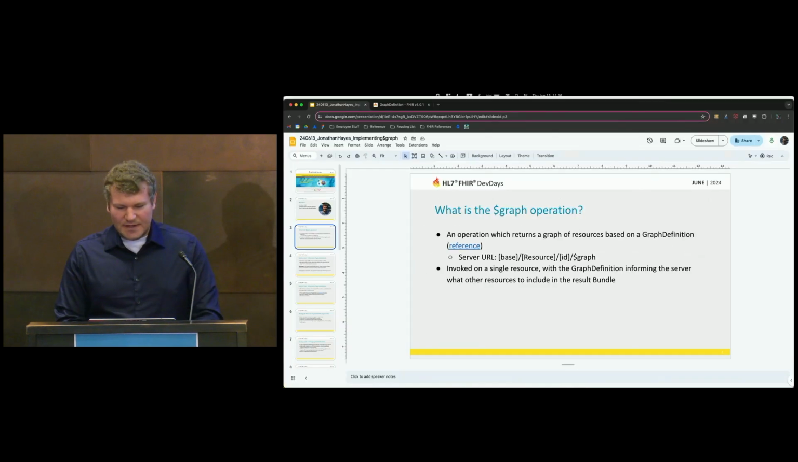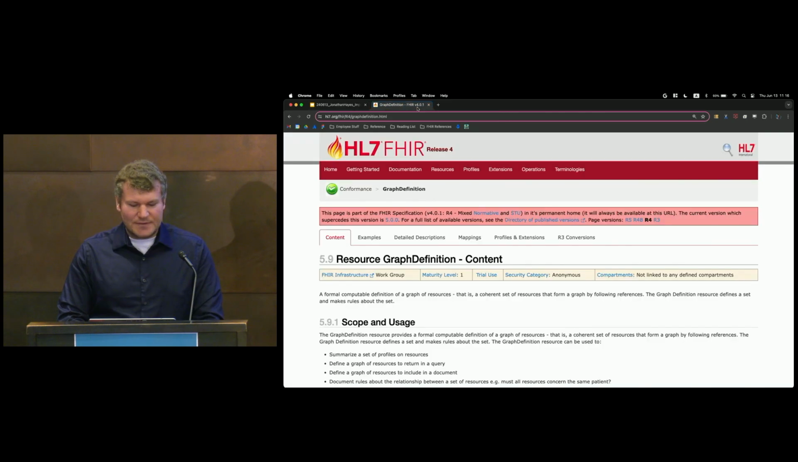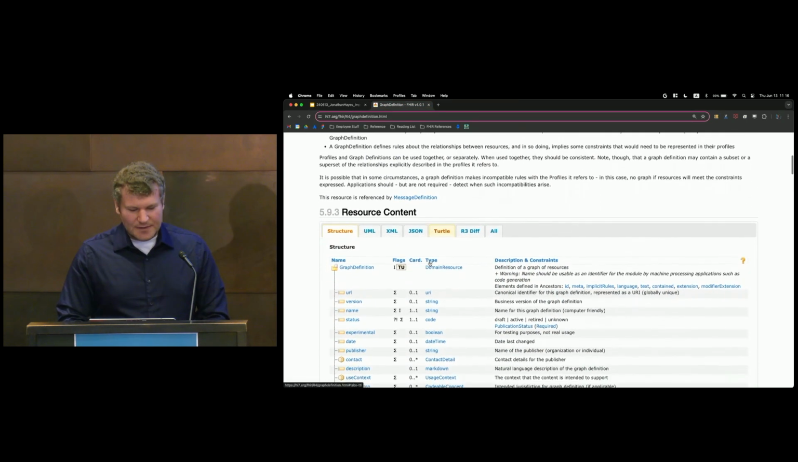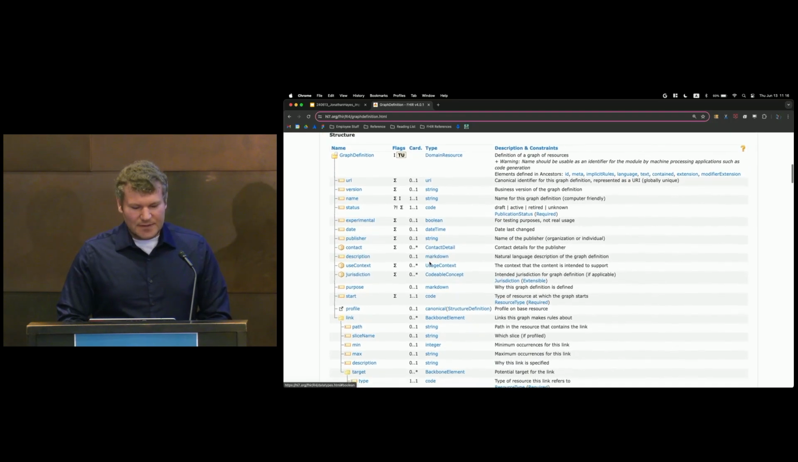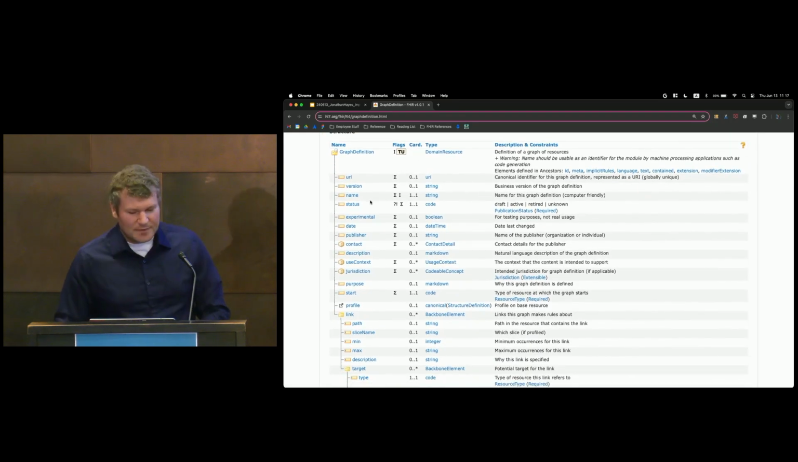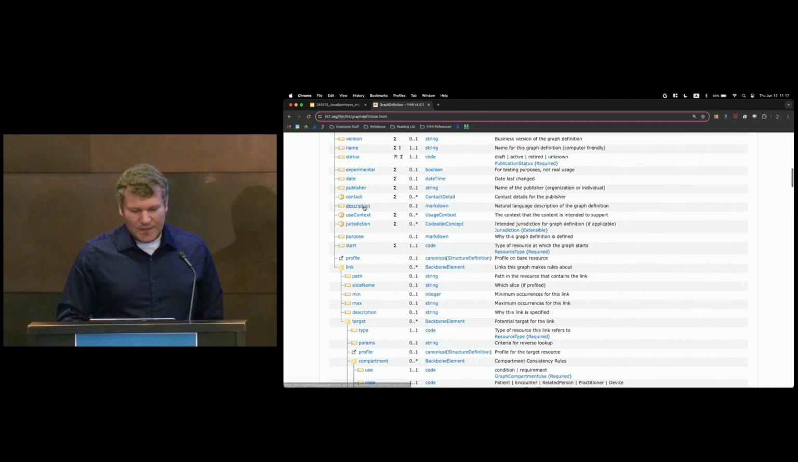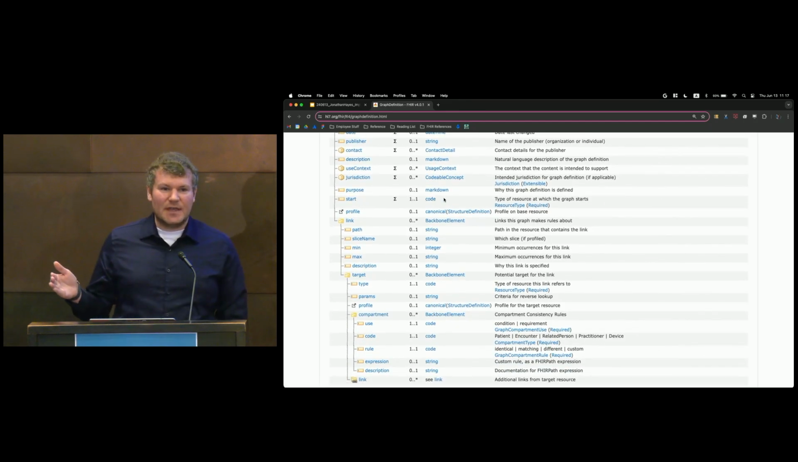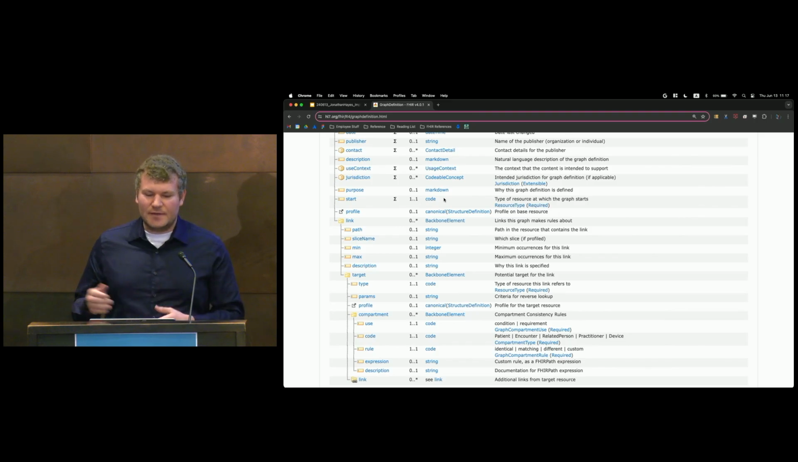So I'll jump out of the slides real quick just to go to the spec here. So this is the graph definition resource, as I mentioned. So I'll call out a couple of things here. Can you see the cursor? Yes, perfect. So importantly, the name and status are required. Pretty standard. You want to make sure it's active if you're actually going to be using it for the status. But the important part here is the start, which is a code. So this is the resource type that you want to start your graph on. This is like the root node of your graph. So you say you want to start on a patient and then build it from there.